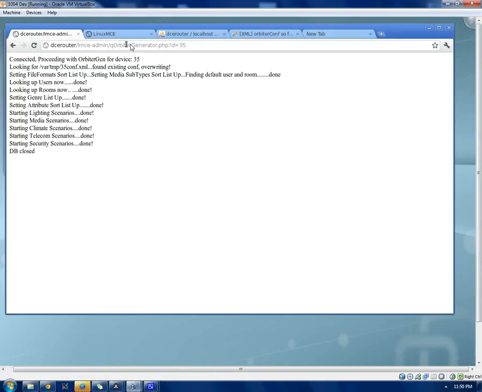So, starting off with the first important element, which is the orbiter generator. Orbiter generator can be found in the SVN, pay attention, under LinuxMCE admin. It is outside of the qOrbiter source tree, meaning you need to also take this file, qOrbitergenerator.php, and put it under LinuxMCE admin, or LMCE admin, in order to run it.